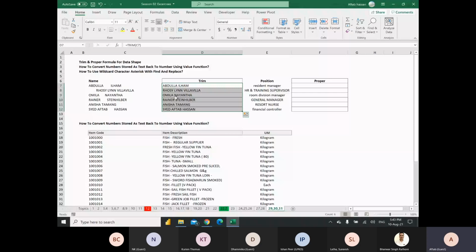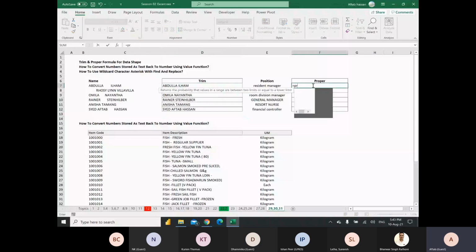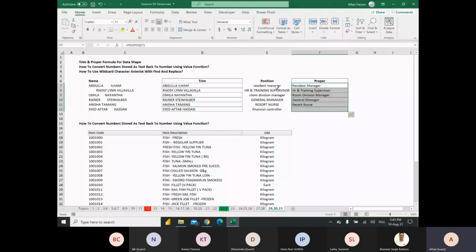And then there is one formula, proper. What proper will do is capitalize the first alphabet of each word. For example, this was in small letters, and you can see that R is capital and M is capital. Whenever you have any kind of data, when we report, it looks very ugly if we have a report whose spellings are up and down. So we always have to use the proper formula to bring everything in one order, and the trim formula to clean the data.